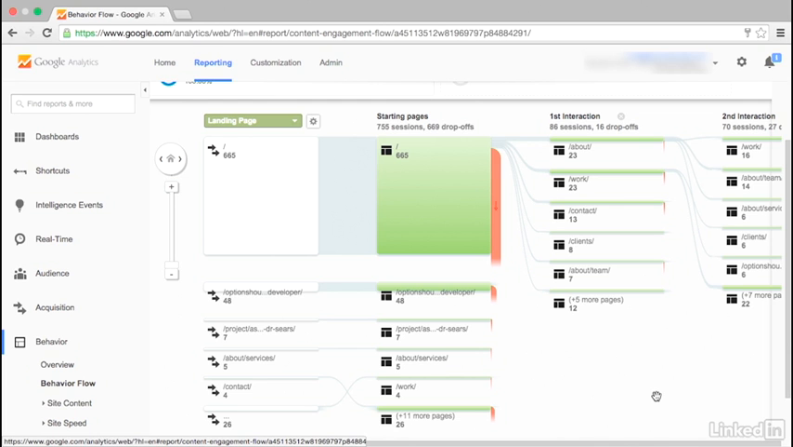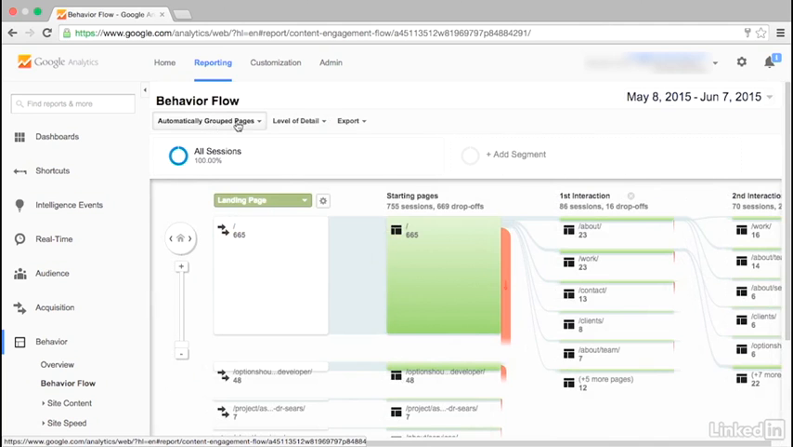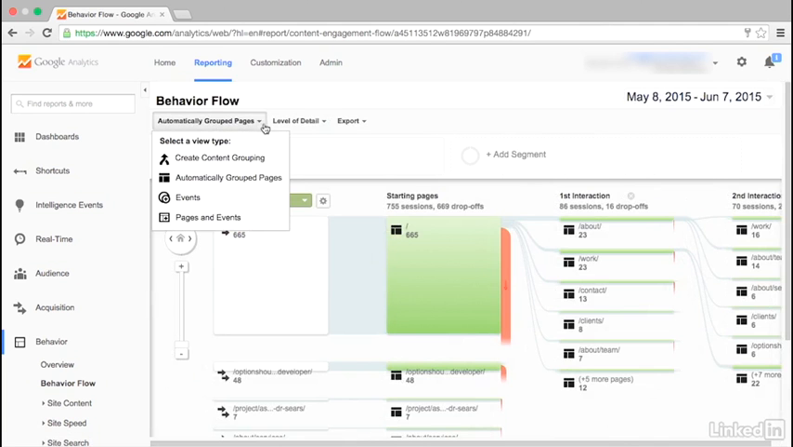Some quick details on this report. In the upper left-hand corner, where it says automatically grouped pages, if you select that dropdown, you can change the view type. So you could look at events if you have those configured, you could create your own content grouping, or you can look at pages and events together.